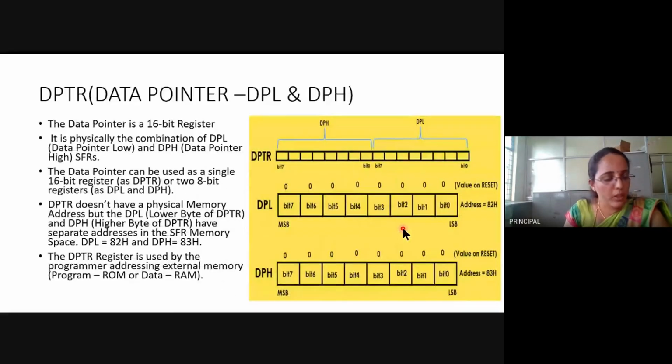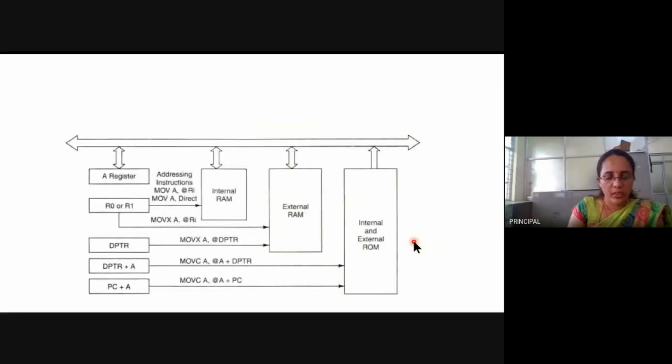So overall, DPTR is a 16-bit register, DPL is 8-bit, DPH is 8-bit, with reset values and addresses 82H and 83H. It is mainly used to access external RAM or ROM, which holds the 16-bit address.